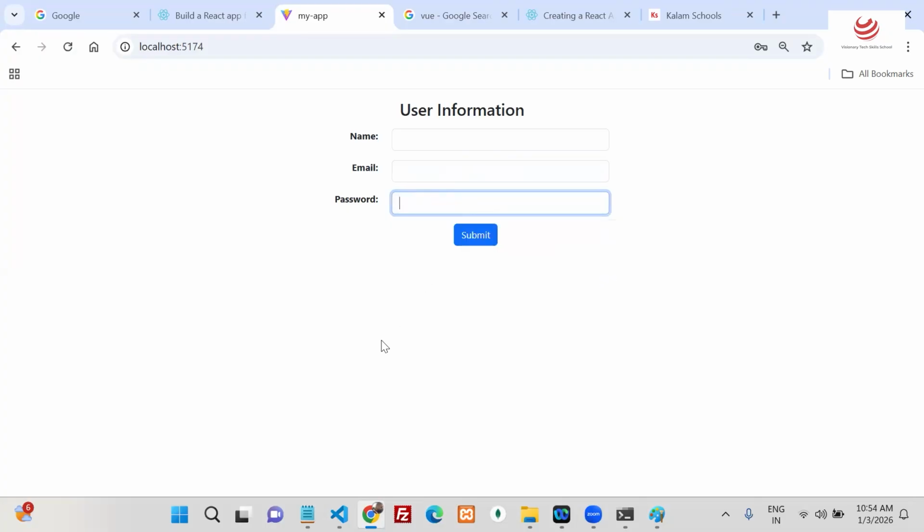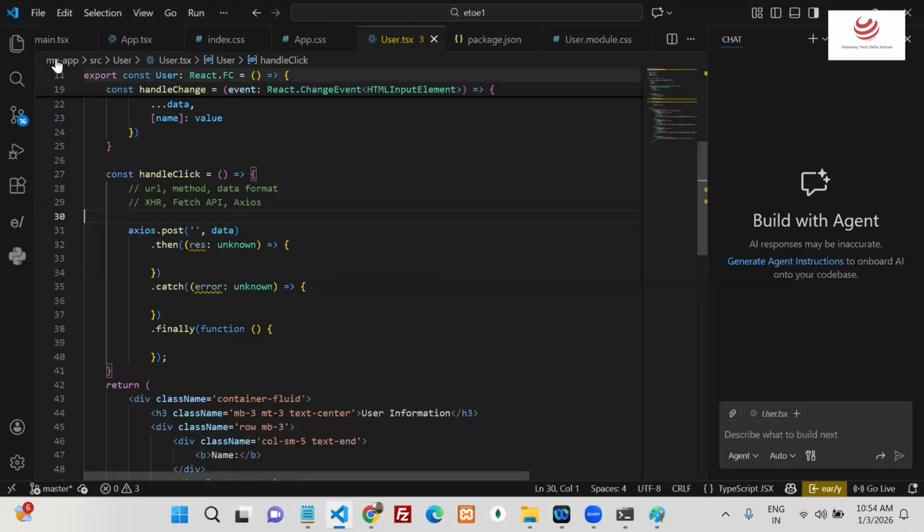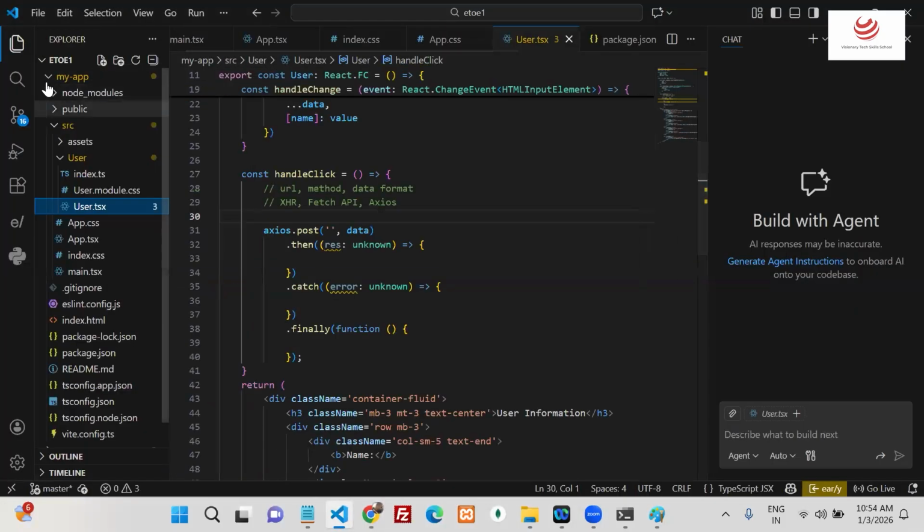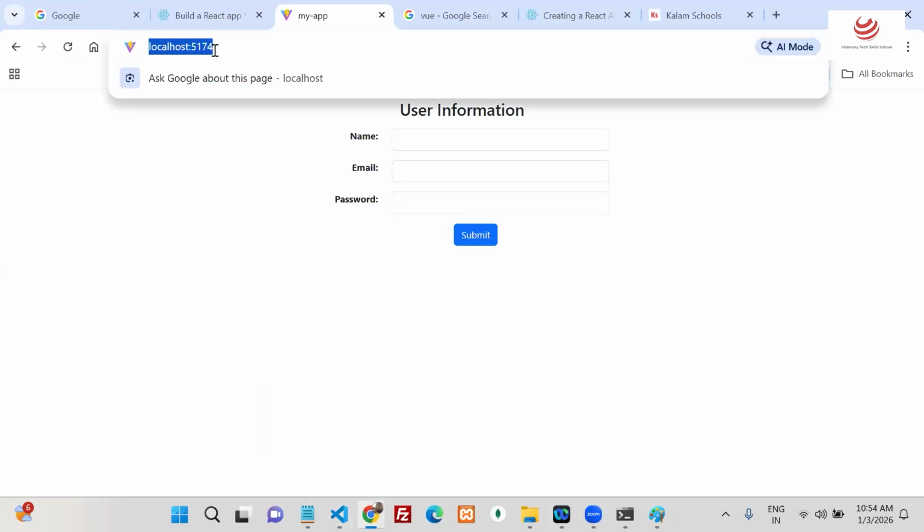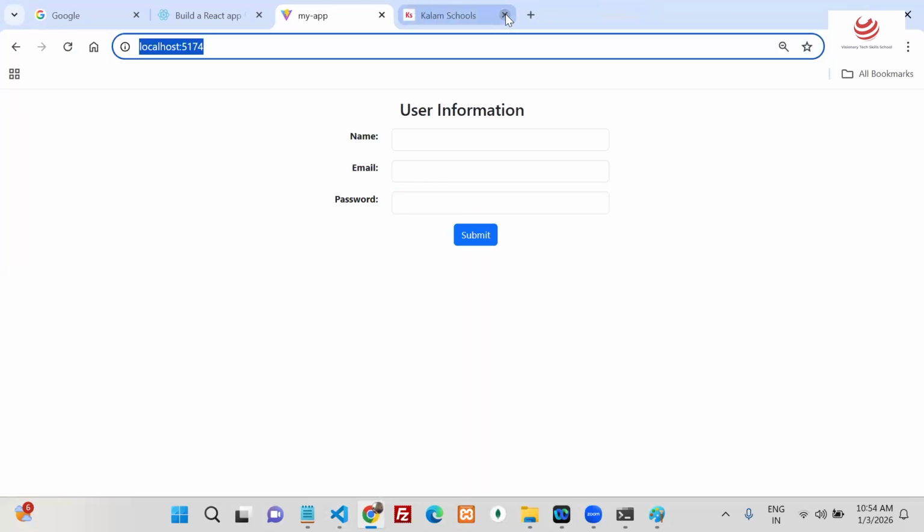Now what you have to do? You are only the front end engineer, you are also the back end engineer, right? Shall we go to the back end application? Shall we create one simple endpoint? Yes or no? My front end application is running on which port number? Localhost 5174 is the one.